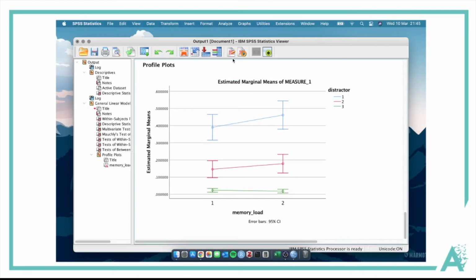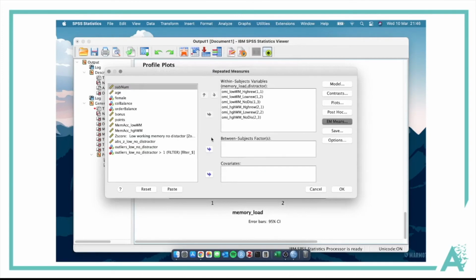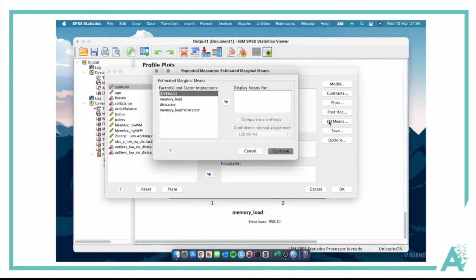Now that we know the interaction is significant, we can explore this using simple effects analysis. Click Analyze, General Linear Model, and Repeated Measures. The options should remain from before, but this time we need to click on EM means for estimated marginal means.